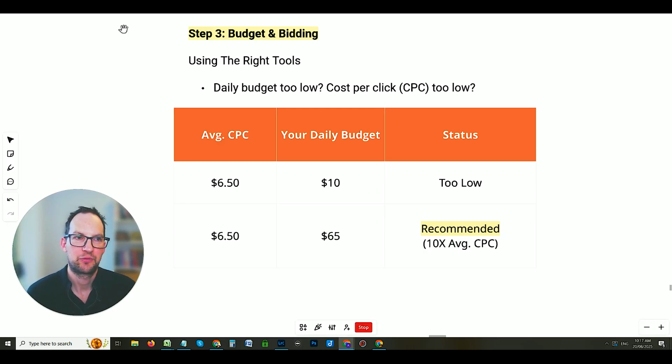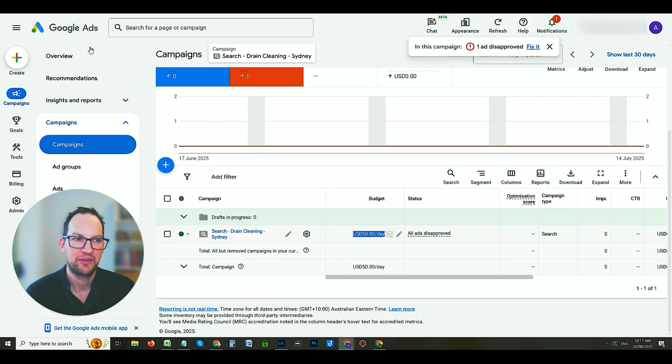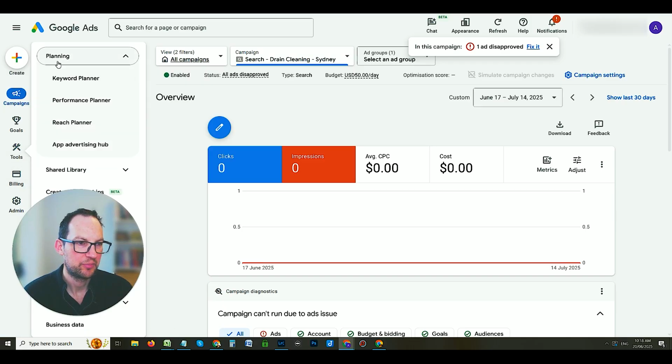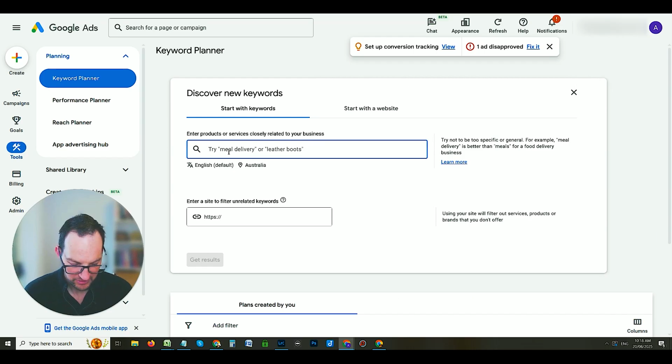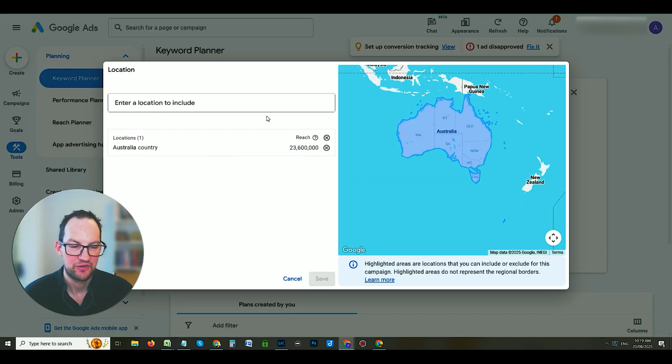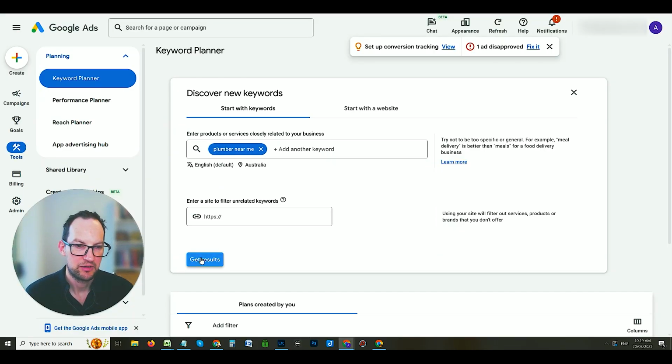How do you check the cost per click? Well, you can come over to Google Ads, come over to Tools. Under the Planning menu, you want to go to Keyword Planner and discover new keywords. Type your keyword in right here, plumber near me. Make sure the location here is set to your location that you're actually targeting. So you want to just target your city, for example, and then get results.